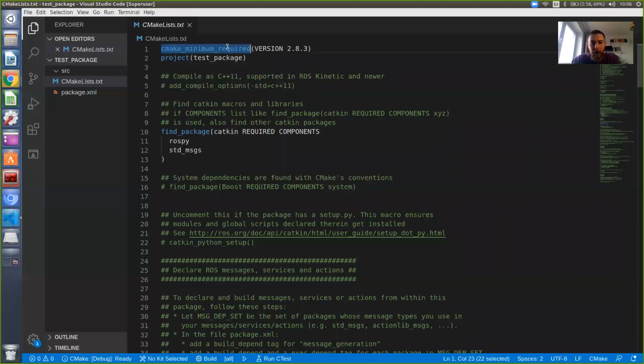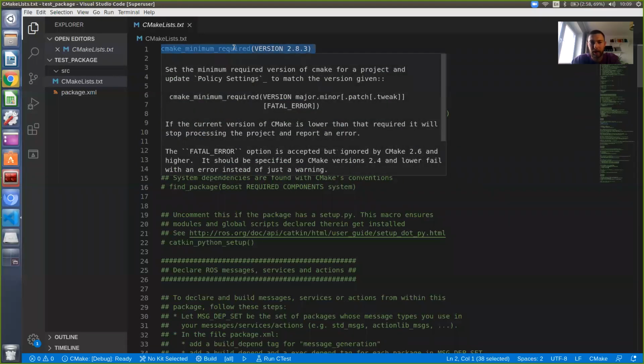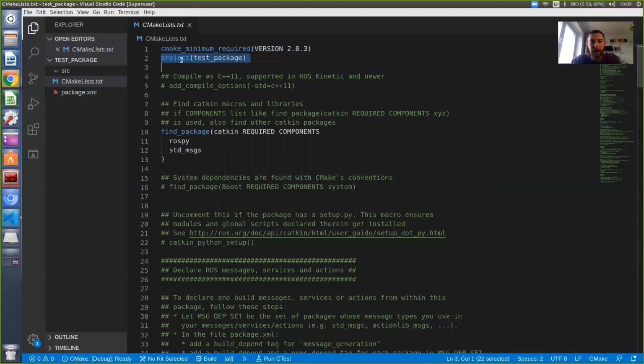So first of all, we define the minimum version of CMake. This is actually not necessary, but a good practice when working with CMake. Then we define our project, and in this case, our project is called in the same way as our package.